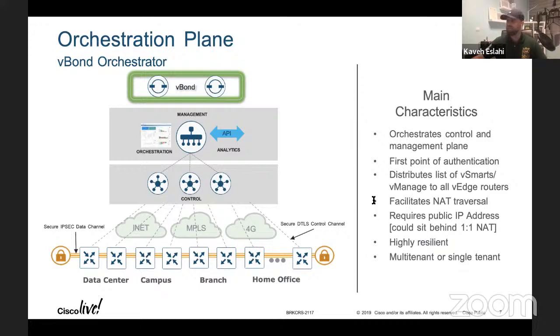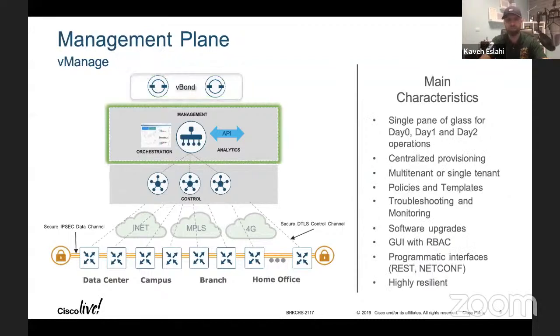And vBound can also work in a multi-tenant environment. You can have different tenants inside the network, and vBound is one of the modules that can work in two different modes: a single-tenant or a multi-tenant environment. Are you okay? Are there any questions so far?